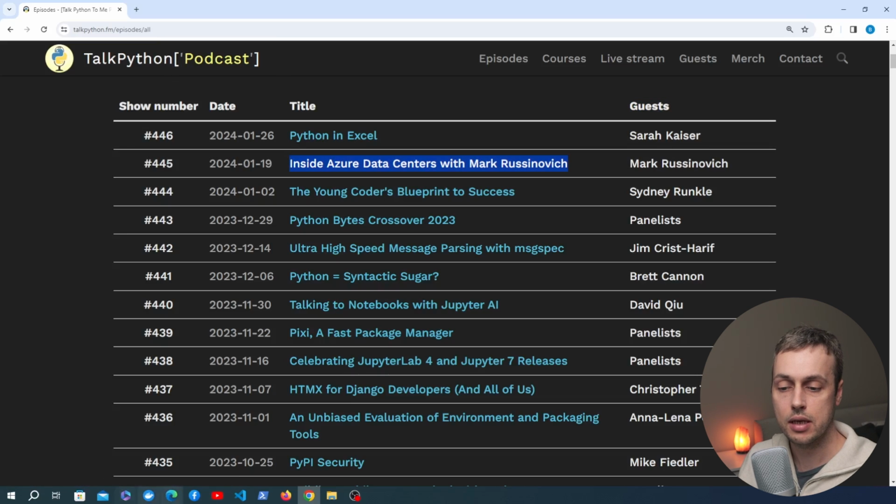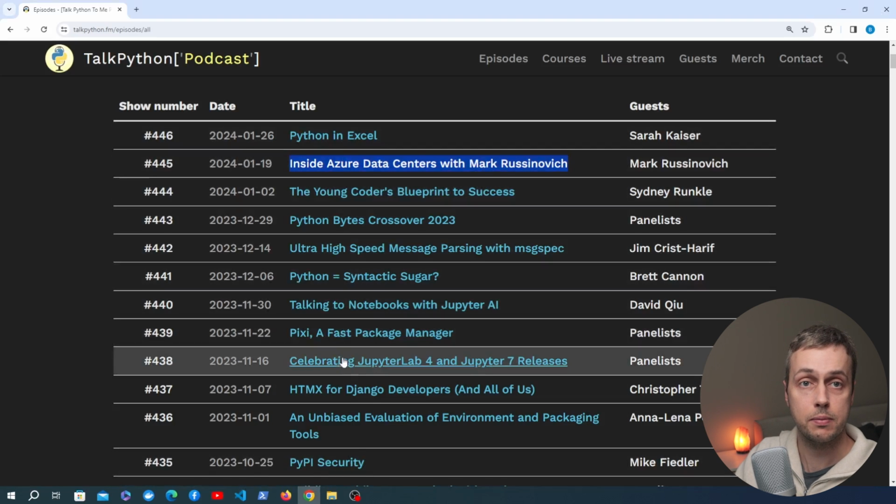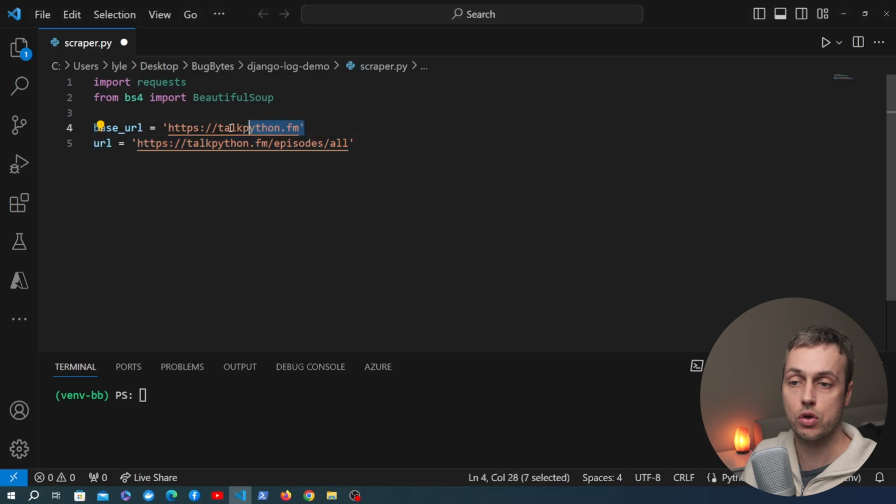So let's get started. I'm going to go to VS Code and I've got a couple of imports at the moment. We're importing the requests module and we're also importing the BeautifulSoup object from BeautifulSoup. Now I've defined a couple of URLs here. This is the URL for the page we want to scrape, which is this page that we saw here. And I also have the base URL for the Talk Python website. We're going to use that later in the video.